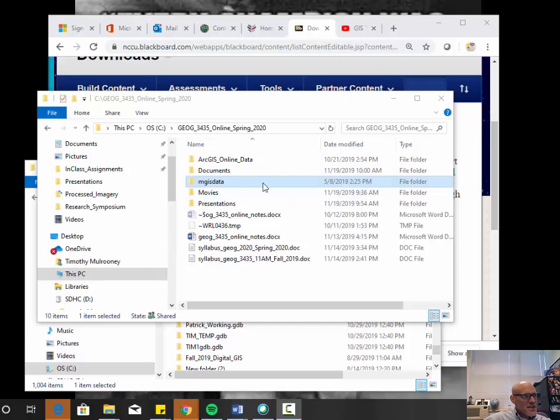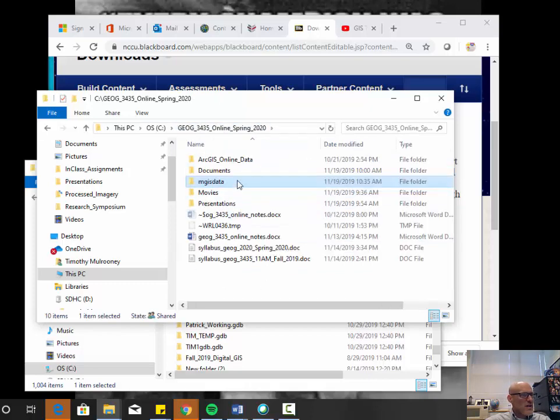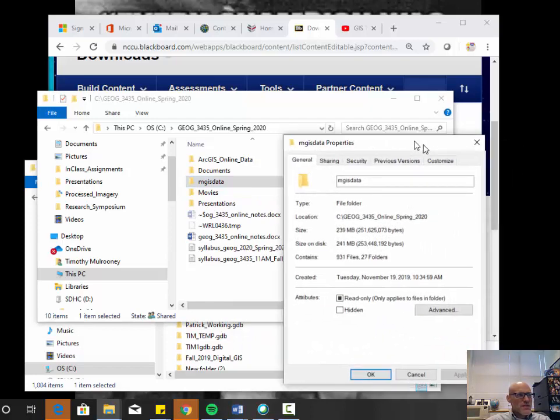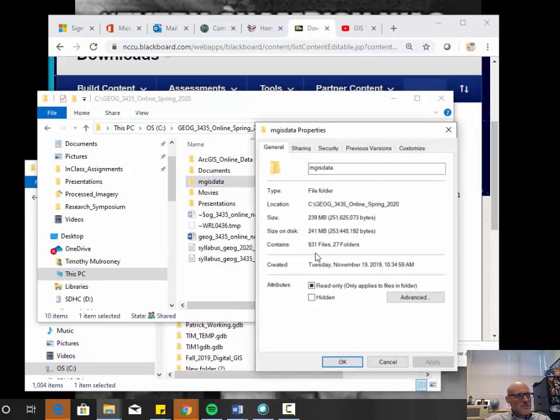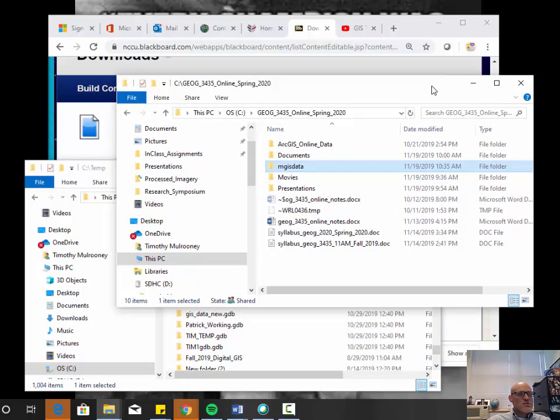It's called MGIS Data, Mastering GIS Data. Here's the folder of what it looks like. If I double click on it, it's got a number of folders, Austin, Black Hills, map documents, tons of different data here, hundreds of different files. If I look at the actual properties, you can see it's about 239 meg in size, 931 individual files. Now I want to give that to you. So what I've done is zipped it up and put it into one file so that you can access it.